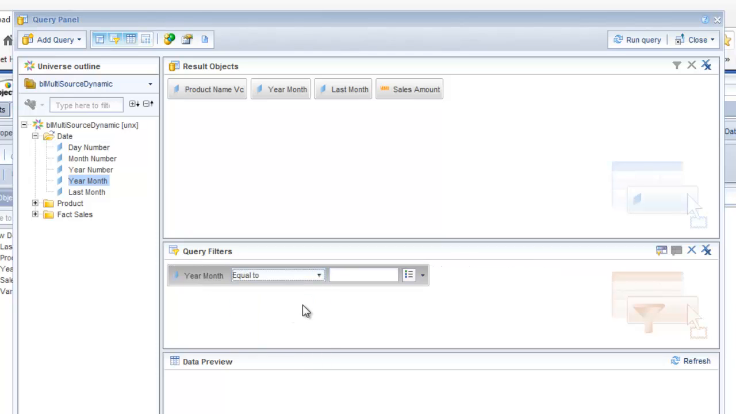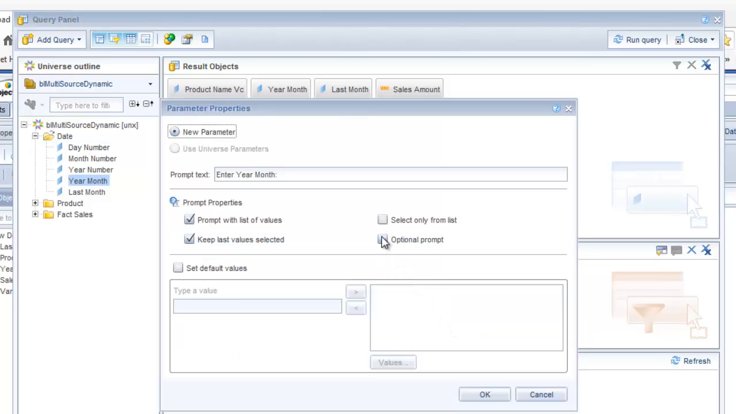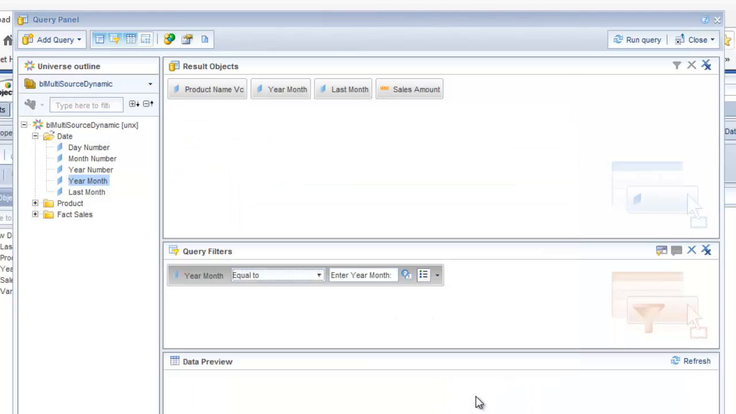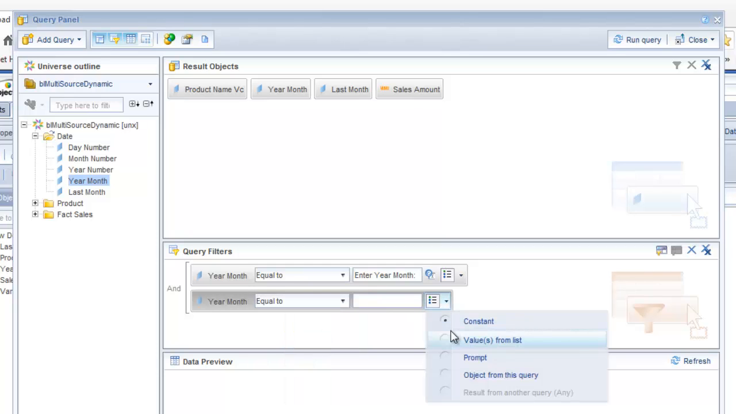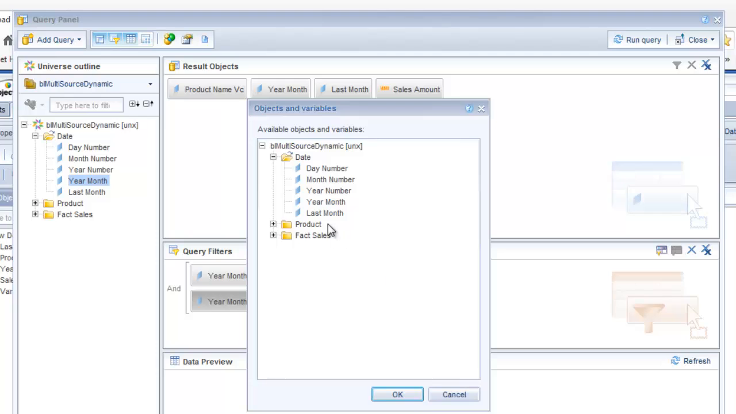equals to, and then we're going to make this a prompt. Now we have to make this an optional prompt in order for this to work. And we don't want to keep the last values selected here in order for this to work the way we want it to. So I'll click OK. Then we'll add this back again, year month equal to, and we want an object from this query, and we want to pick that last month dimension we created.